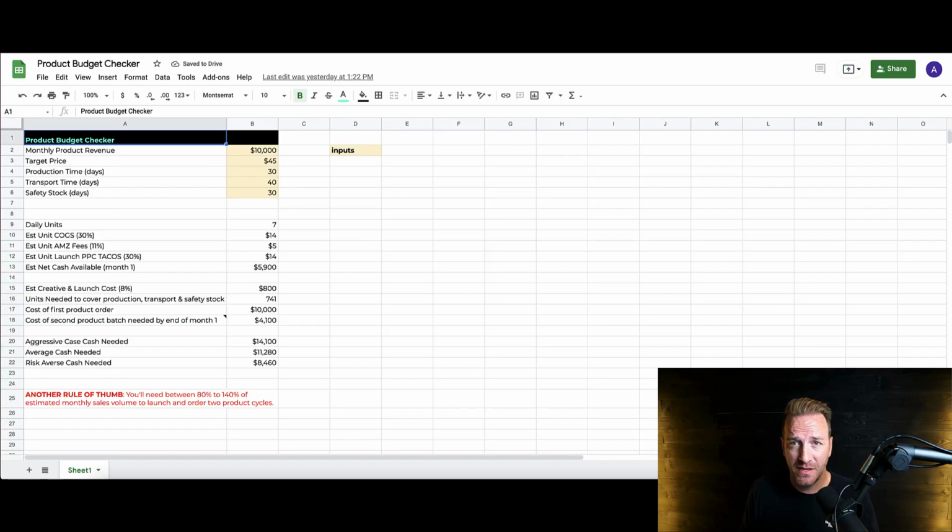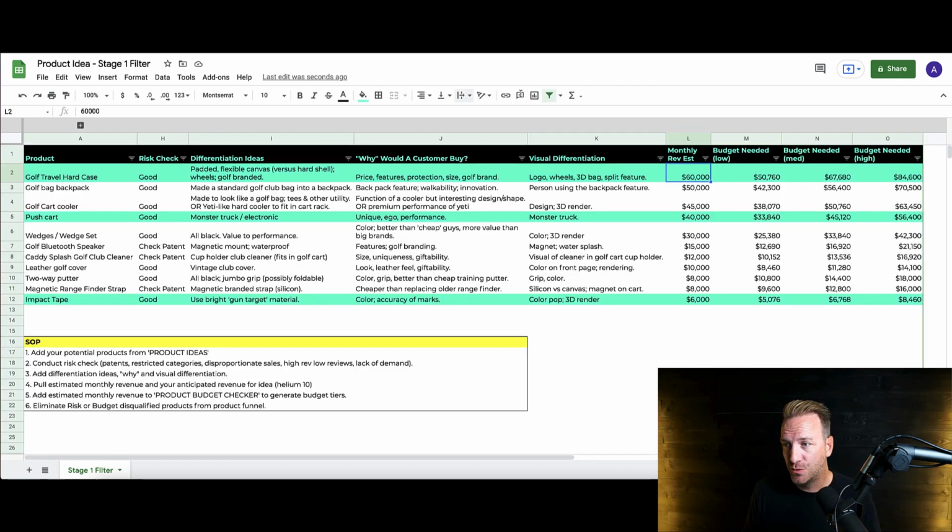So if we go back to this budget checker and just throw in $60,000, come down here, we can see in that risk averse, average, and aggressive case how much cash we need. And again, looking at the stage 1 filter, we're basically putting in that budget number there.